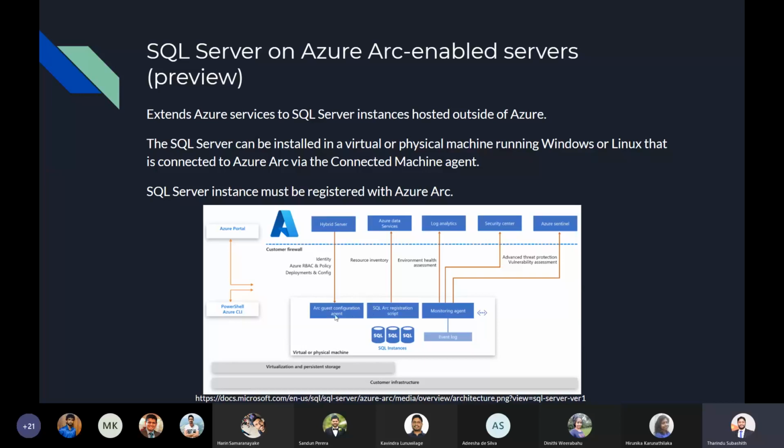There are a couple of agents. One agent is supposed to get the configuration information from Azure, and one is supposed to send monitoring events, the logs, and even the Sentinel analysis information for threat analysis and advanced threat protection. All these things are supported to be in Azure, even though your actual resource is outside Azure.